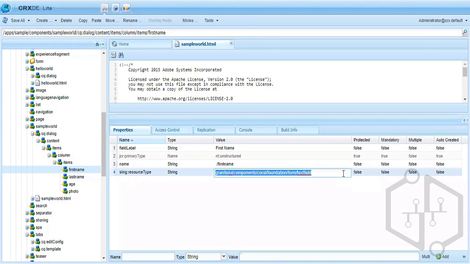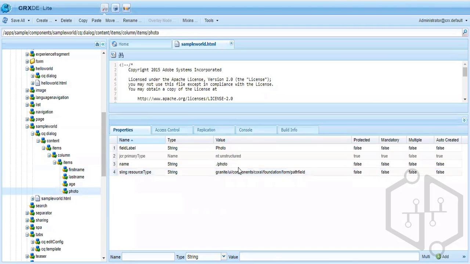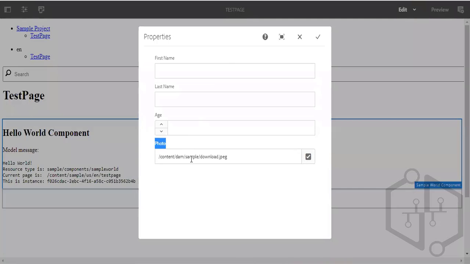Always remember that all these paths which are mentioned are relative paths. Somewhere the code for these will be written. Here you can see I gave the resource type as this text field, and automatically this text field is coming. Similarly, the age is a number field that is coming. What I simply gave is that photo is a path field, and automatically this whole path field is coming.